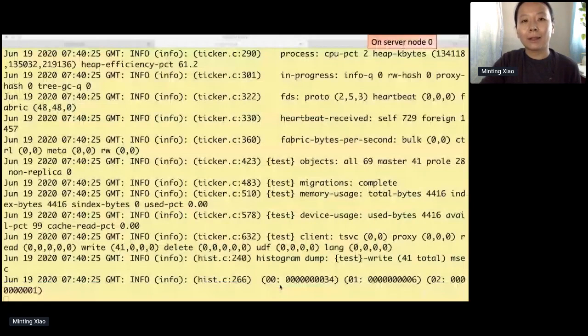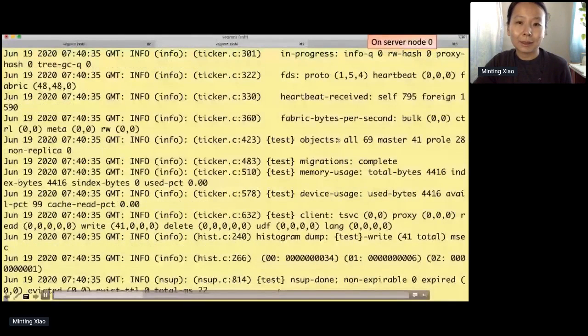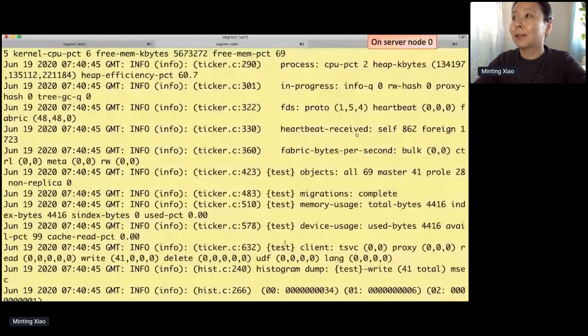So again, on the same node, node 0, we can see that the object count here is 69. And cluster size is 3. It should be, yeah, here. So cluster size is 3, it says.